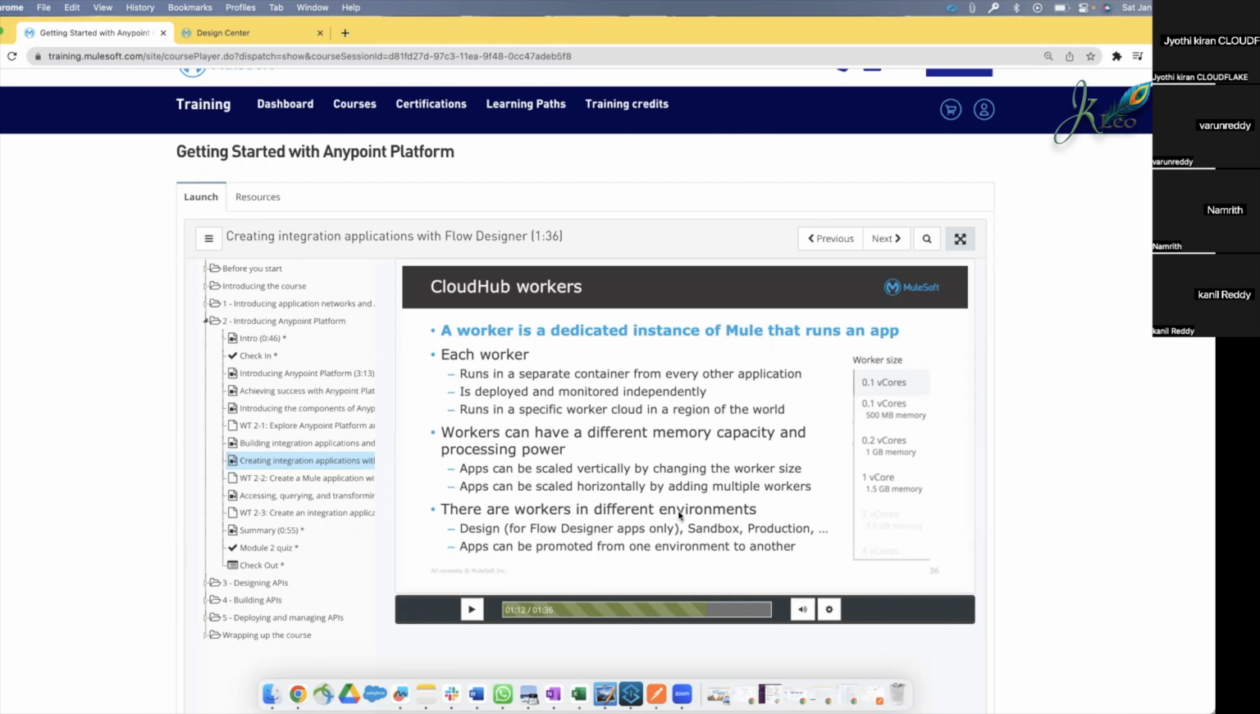There are workers in different environments. Design Center will have sandbox and production. These are all different environments, and apps can be promoted from one environment to another environment.